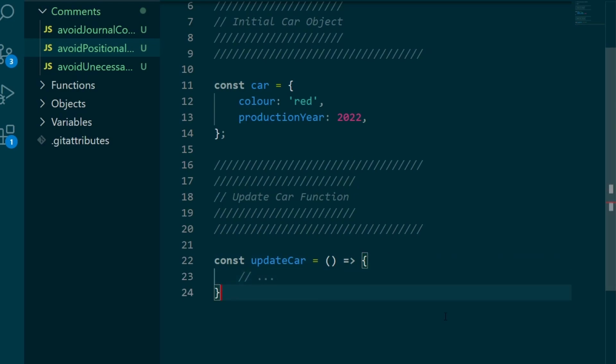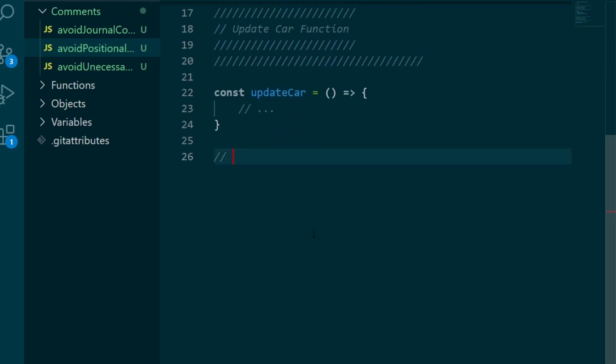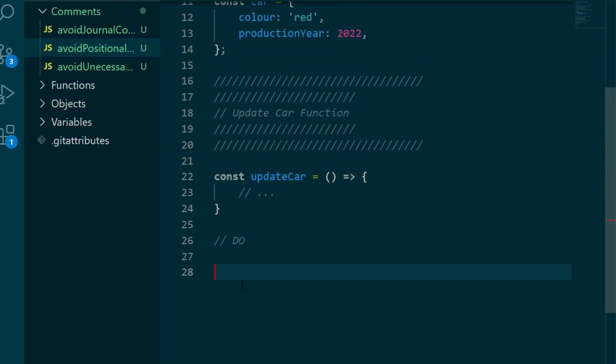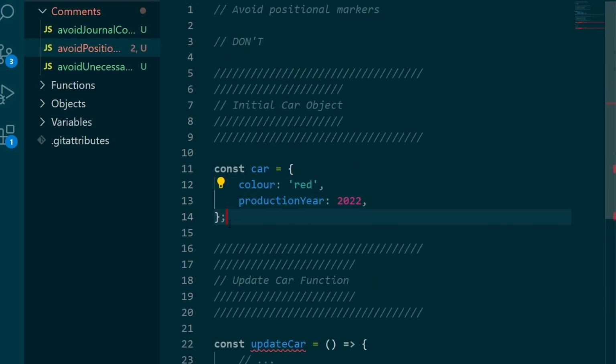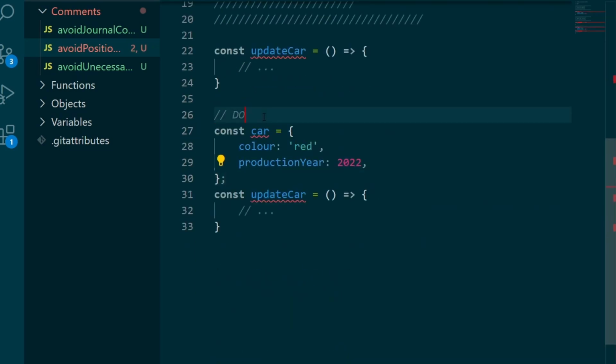This all can be avoided. Like I said previously, functions should say what they do. Just to be consistent, as a good example, I would just copy these functions without the positional markers and comments. And this is what we want.